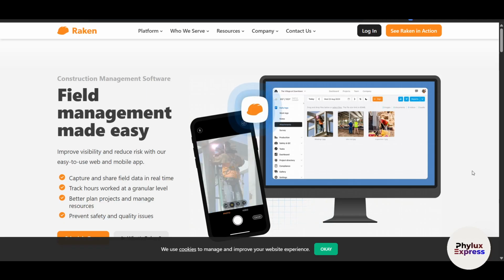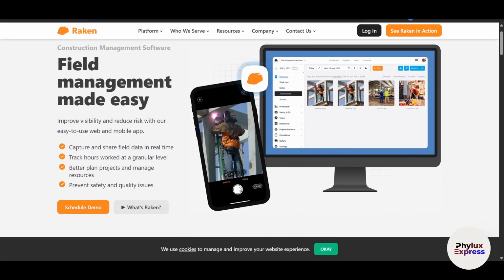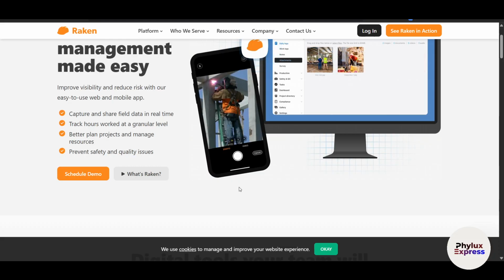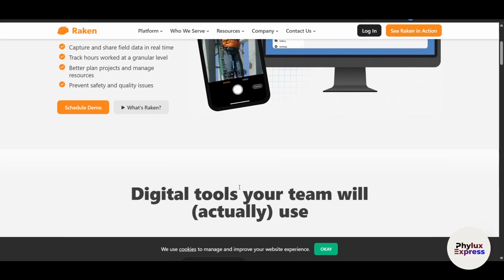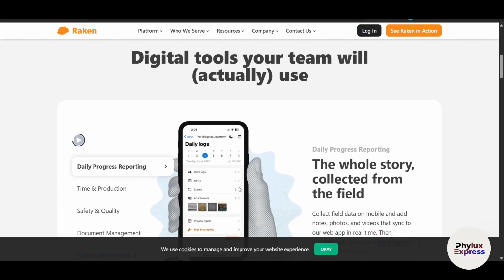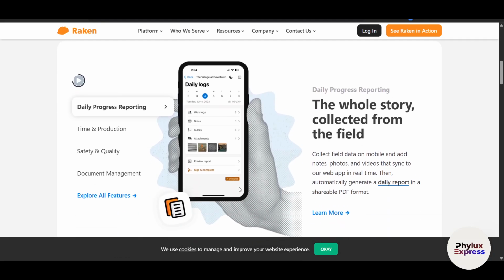Are you ready to revolutionize the way you manage construction projects? Welcome to Raken, the ultimate app for streamlining workflows, improving communication, and ensuring compliance across your job sites. From daily reporting to time tracking and safety protocol, Raken empowers contractors, foremen, and project managers to stay organized and efficient, all from their mobile device.